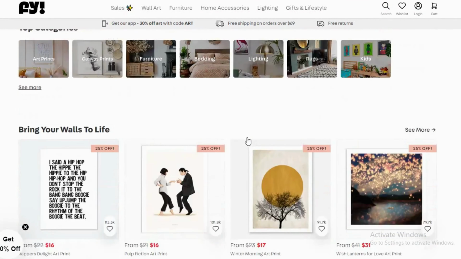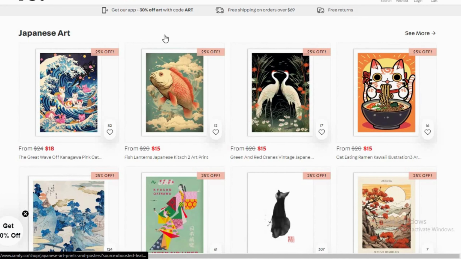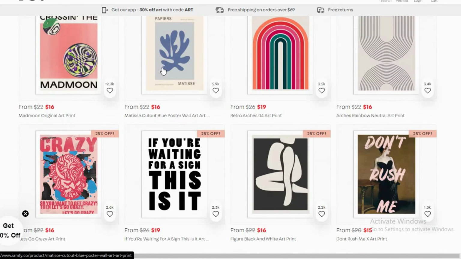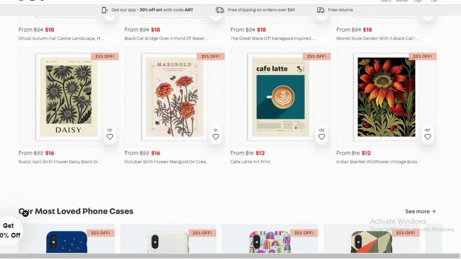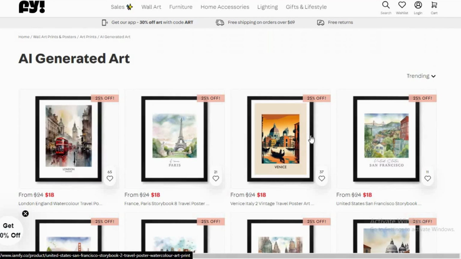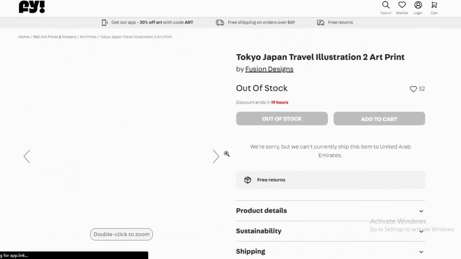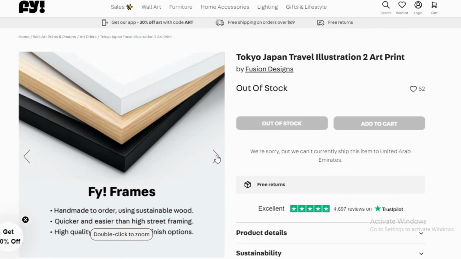IM5 is a place where you can sell your AI art. As you can see, these are Japanese art. This is all AI generated, autumn design ideas. Here you can sell your art designs, your AI generated pictures, for completely free. They accept canvases, as you can see. Let's take an example of this Tokyo, Japan travel. Currently it's out of stock, but the product is excellent. It has 4,697 reviews on Trustpilot. So this is an art print, and as you can see, this is looking good.